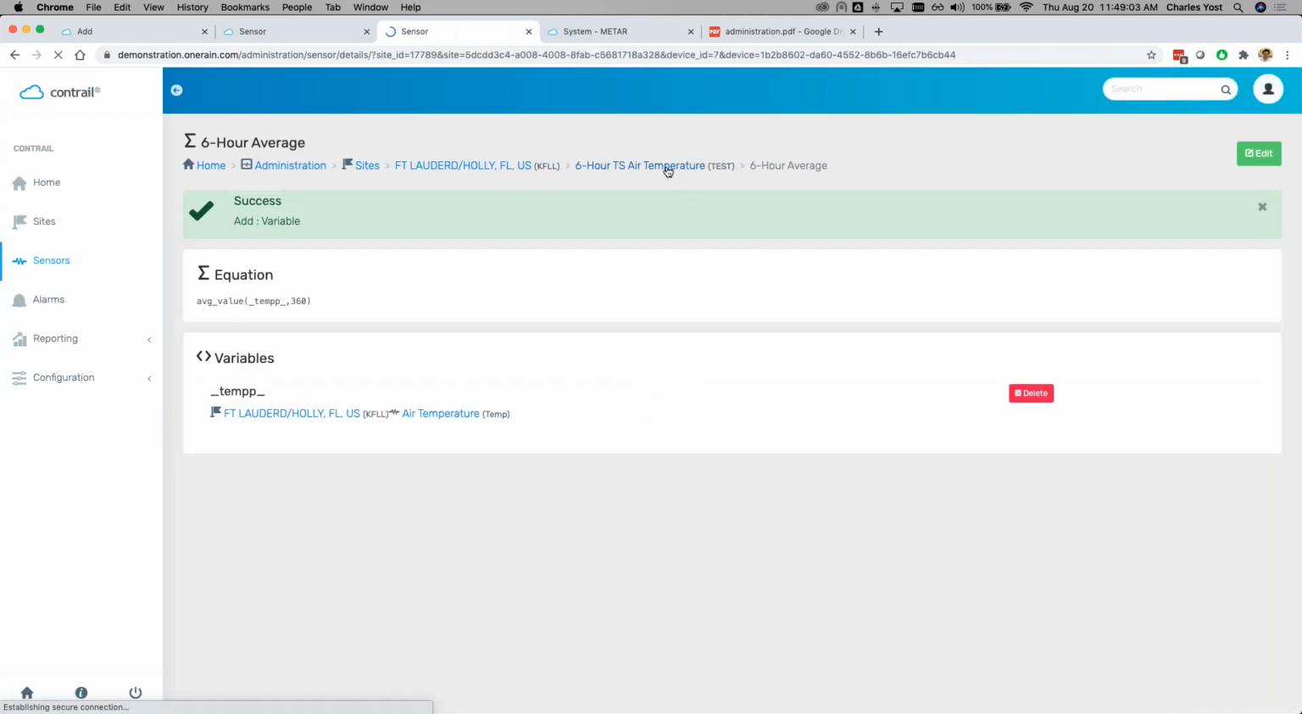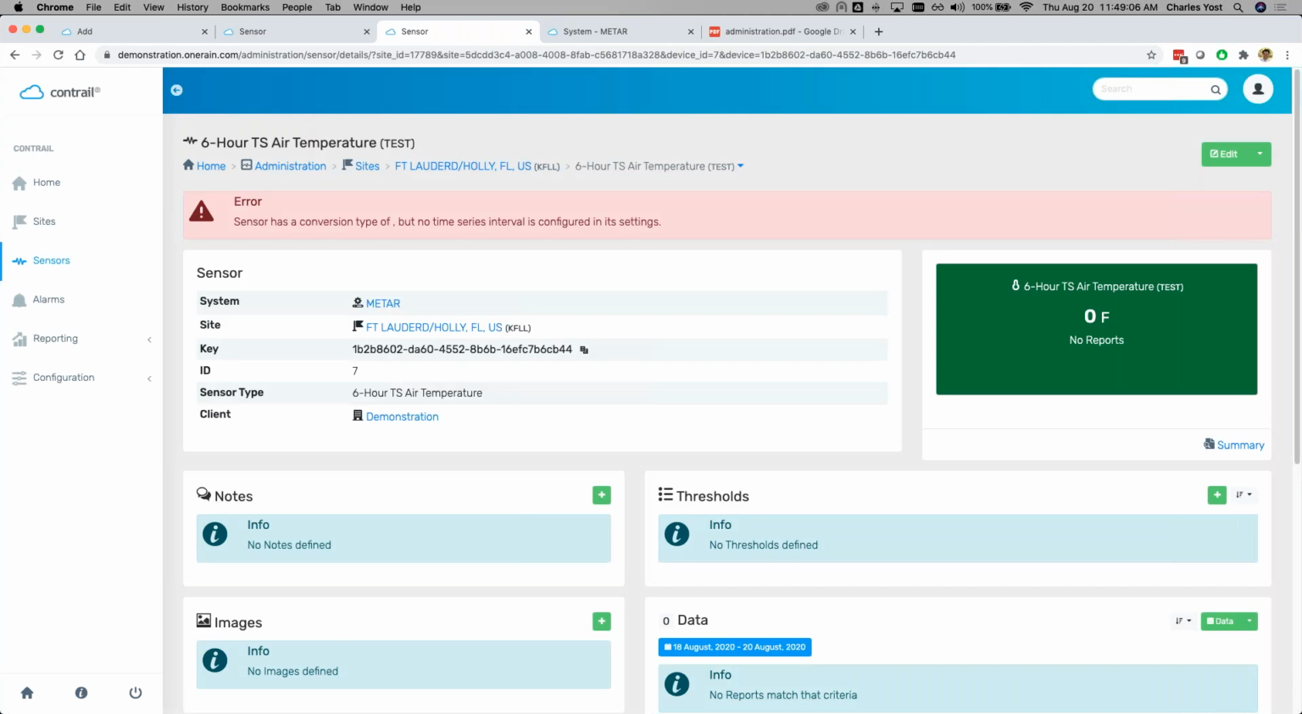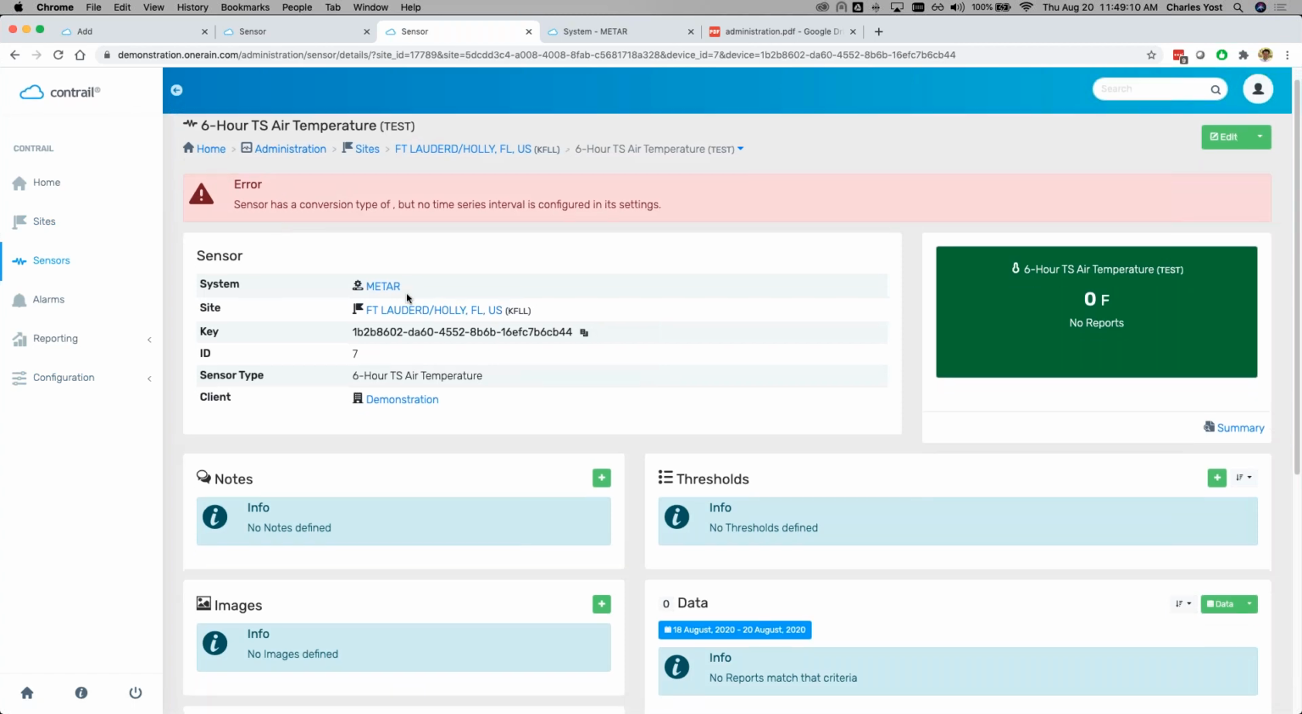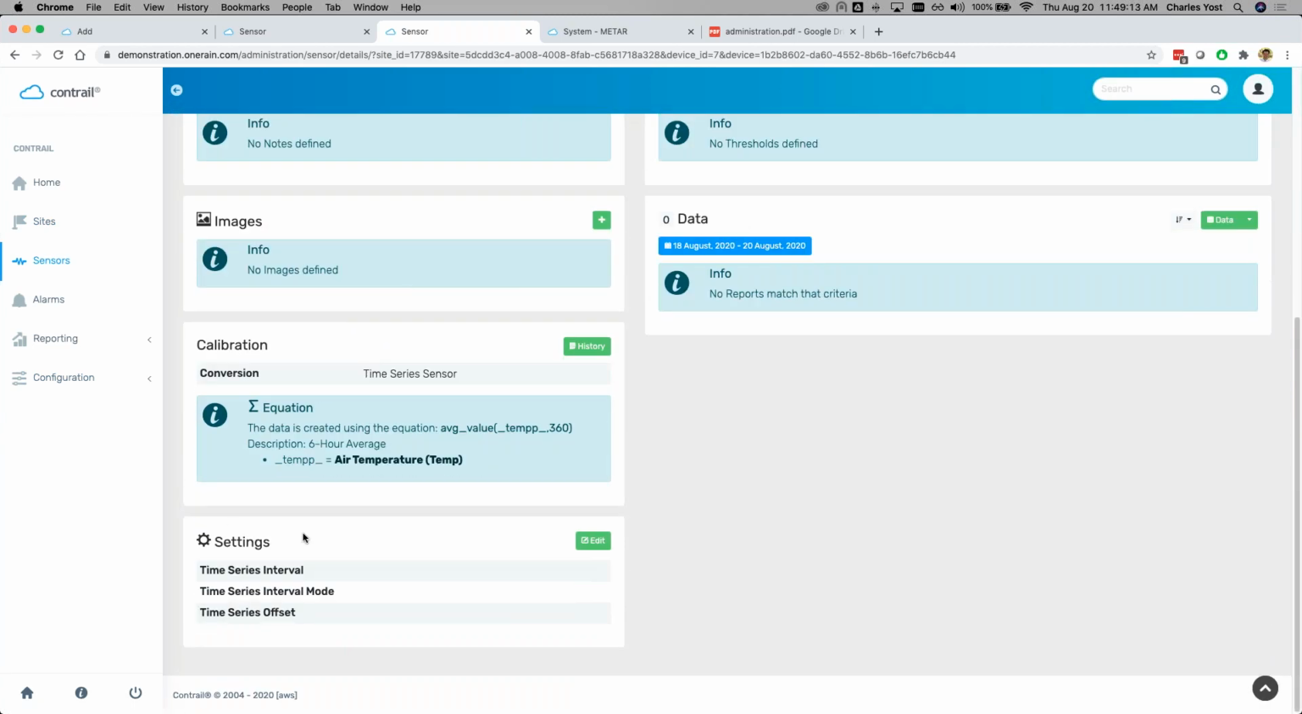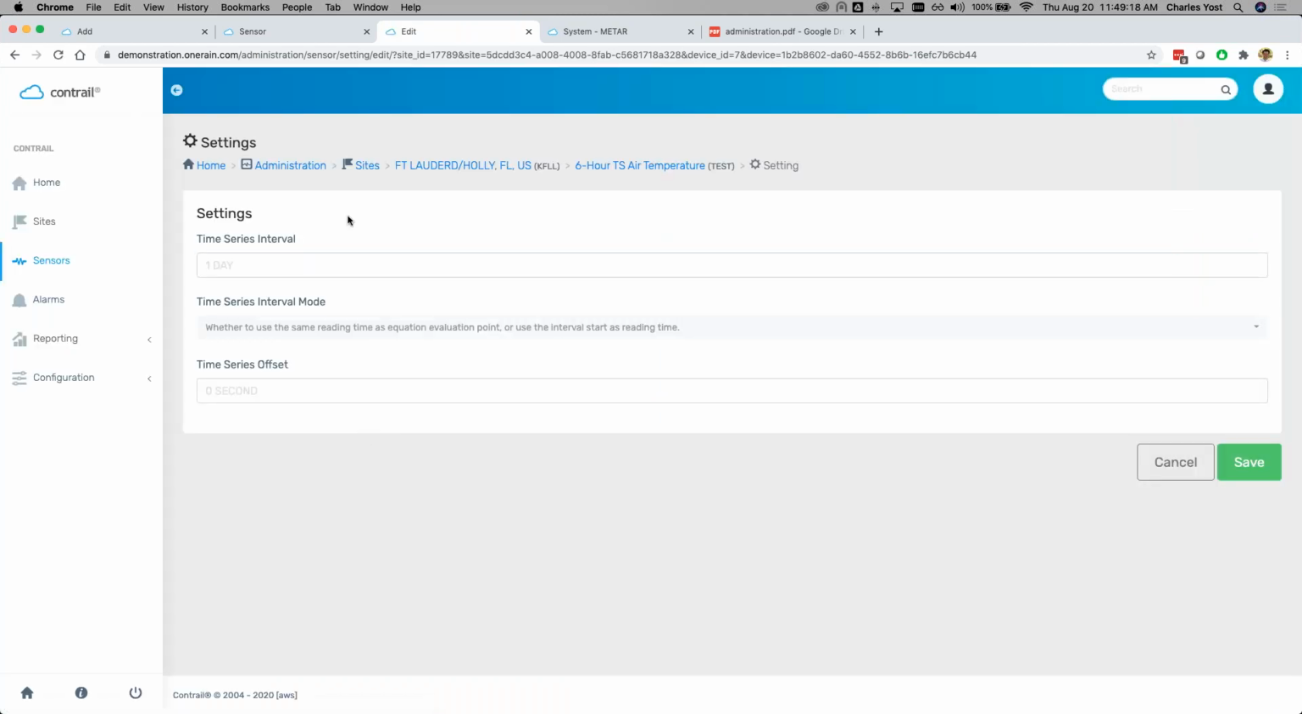All right, let's go back to our new time series sensor. We're going to get this error at the top that it's a time series sensor and we have not set up our settings. So here is where we're going to set up all of the information and settings about the time series sensor. It's an equation sensor. We are going to apply that 6-hour average equation that you saw using the air temperature, but we want to create a time series data point. We want a value every hour that's looking over and averaging over the last 6 hours.